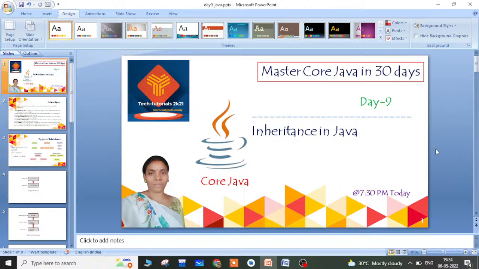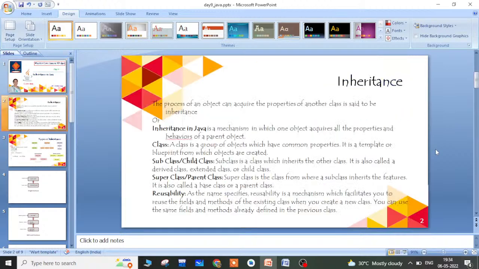So I'll start with the definition of inheritance. Inheritance is nothing but a process in which an object can acquire the properties of another class. So simply we can say every class is nothing but a collection of objects. So now one class object is getting the properties of another class object. So that process in Java programming language is said to be inheritance concept.